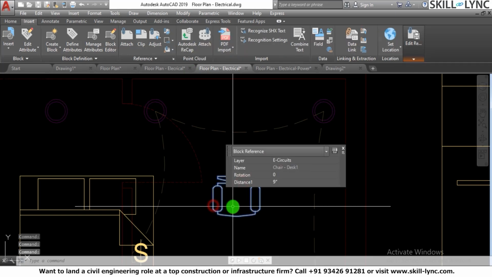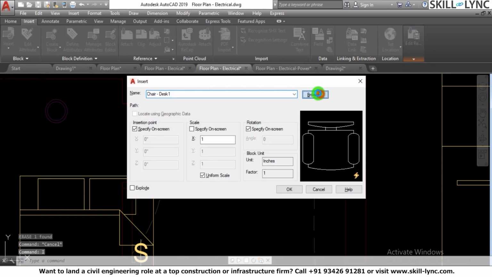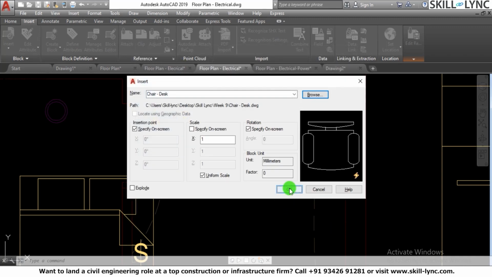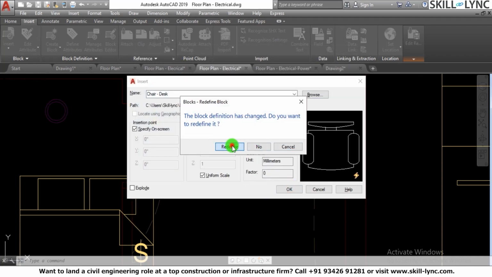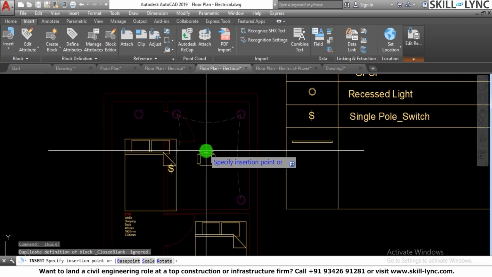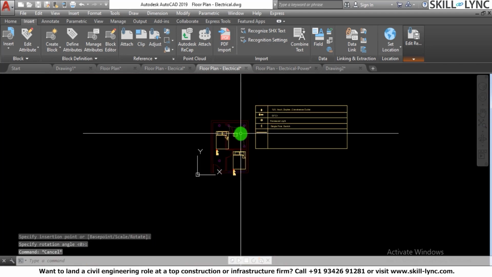Now come to the plan. Go for Insert. You have this chair desk, press open, and the block is inserted. It's redefined because we have changed something. Now you can see that the chair is inserted in the plan.